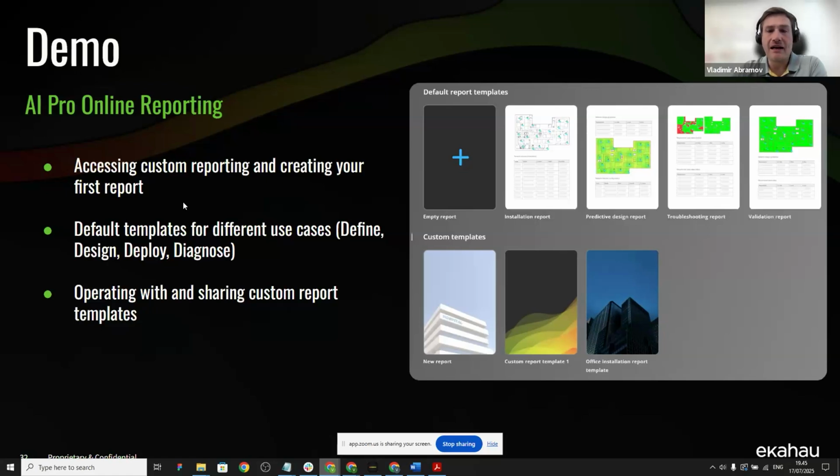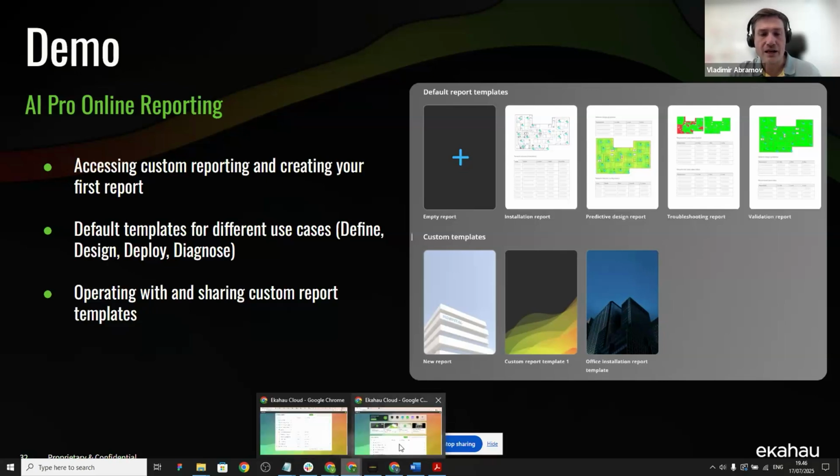So we will be creating our first custom report out of this feature. And then we will check the default custom report templates, which are serving this 4D model for each of the Ds. And finally, we can check what you can actually do with the custom report templates, how you can share them with your peers, how you can save them, copy them, etc. So without further ado, let's jump to the demo.